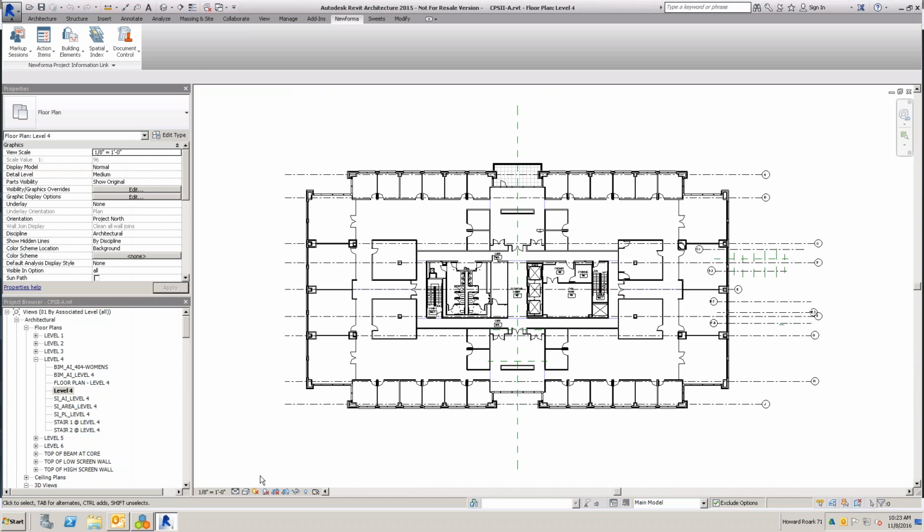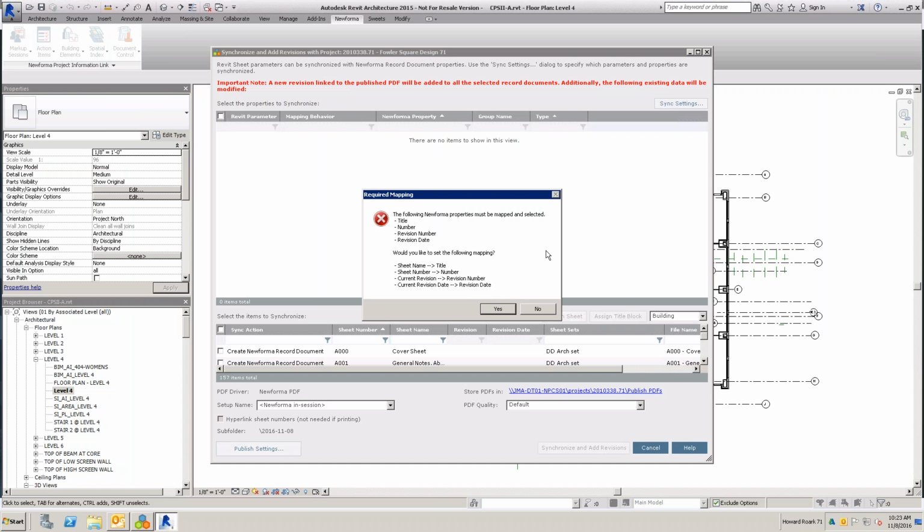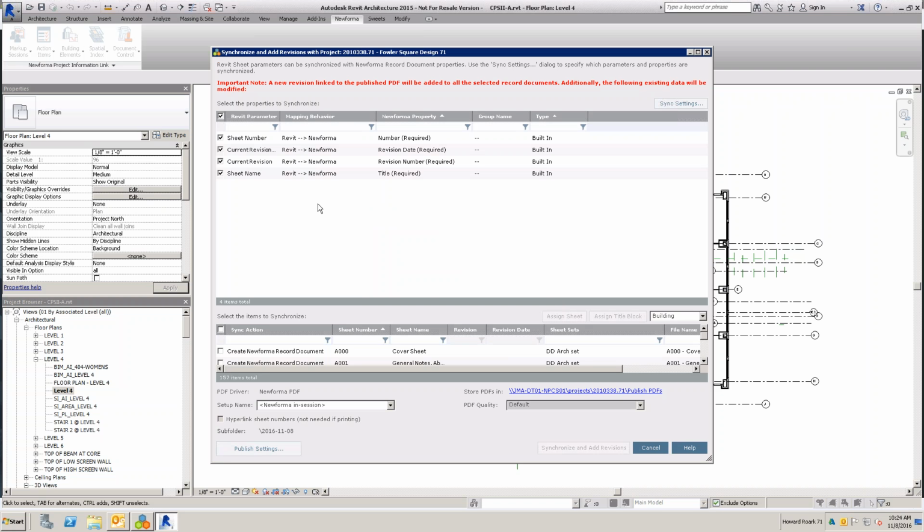So to do that, I'm going to come over here to Revit. I'm going to come into my document control, and I'm going to say synchronize and add revisions, even if it's the first time that I'm adding sheets. So since it is the first time, it's going to tell me the following Newforma properties must be mapped and selected. Would you like the following mapping? So it's going to bring in sheet name to title, sheet number to number, current revision date, and I'm just going to say yes. So it's going to pull in all of those properties to synchronize automatically.